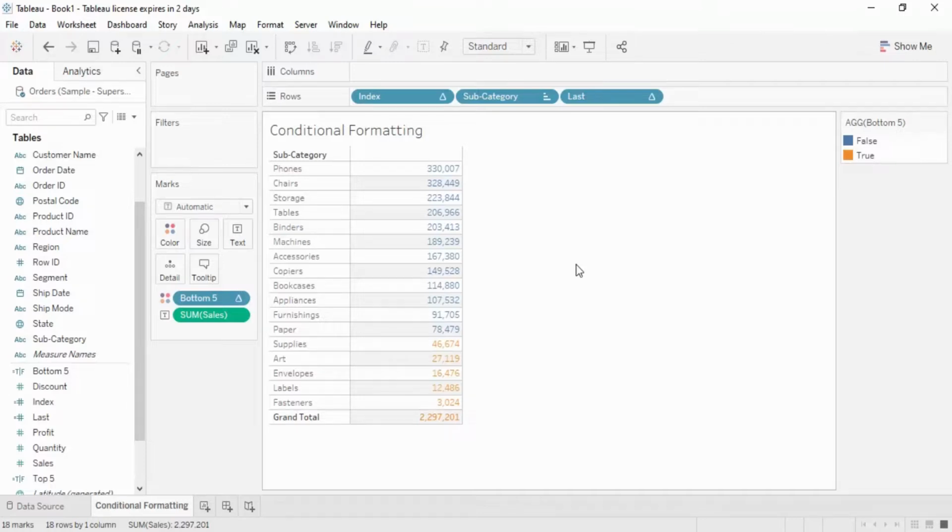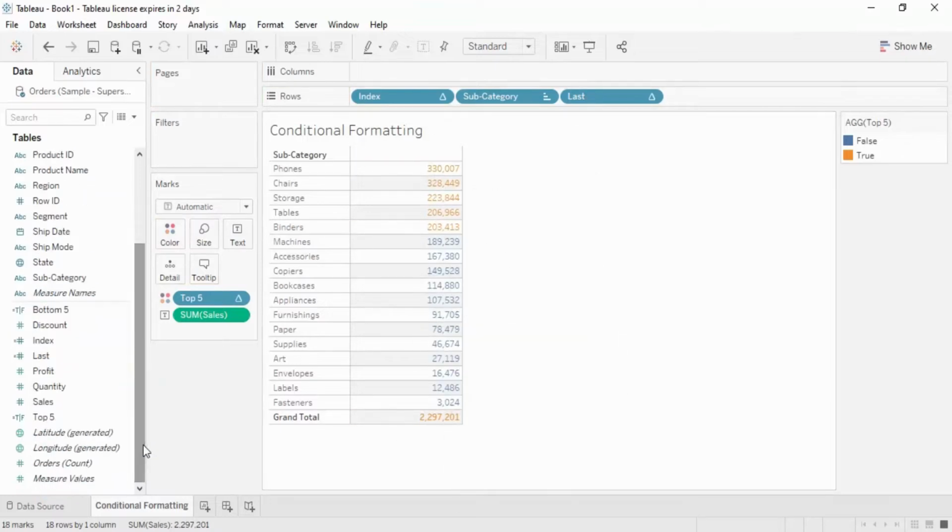In the same table they are going to be highlighted, because right now, either we can drag this bottom 5 into the colors option so that it's visible, or we can drag this top 5 filter into the color section so that would be visible. We are not able to work with both of them simultaneously. So what we need to do is create a new calculated field.